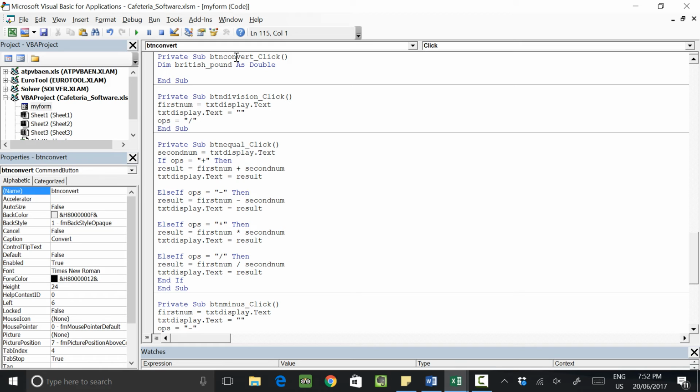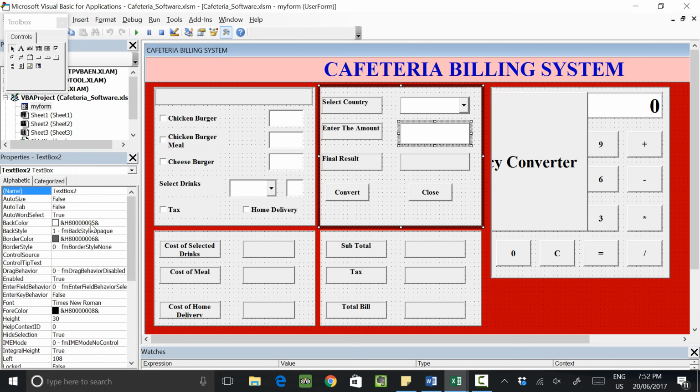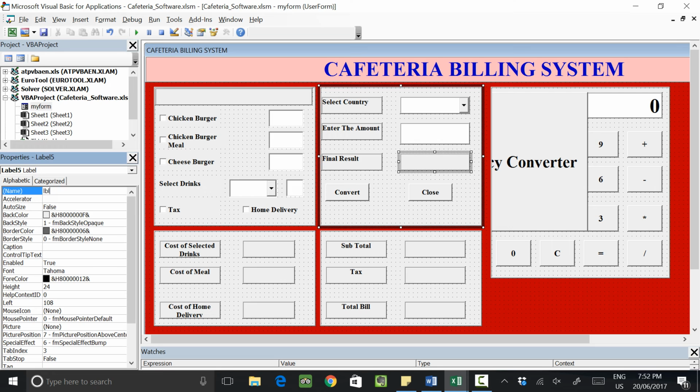Now after that, I write British_pound, the variable I have declared, and its value is equal to the text, whatever value you type in text, convert.text. Right now you see it is not working, because we have to go to the object and change the name of this text box. So here you have to write text convert, and make sure the spelling is proper, and in the label we will write LBL convert. Okay, I give the name here.